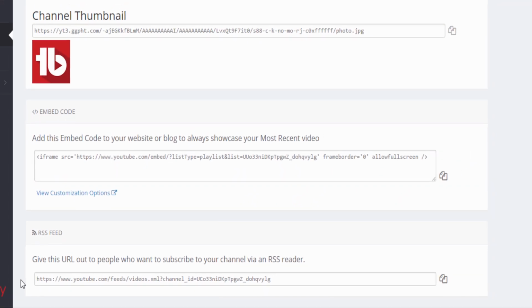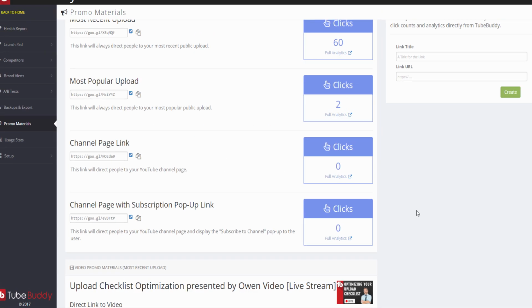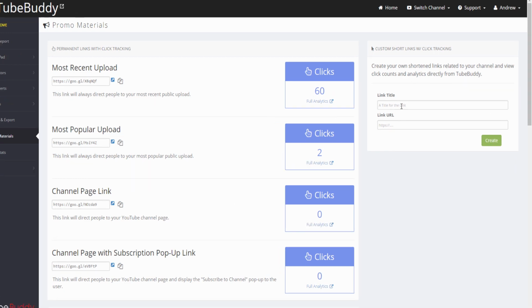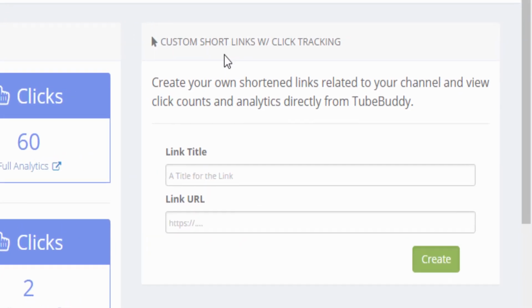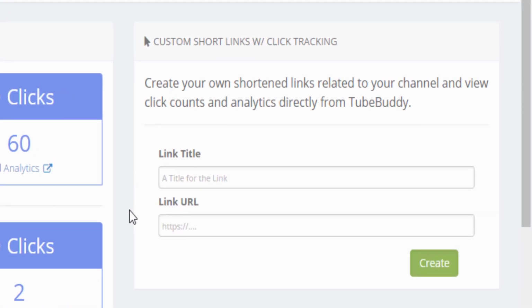On the right-hand side of the screen, we provide a bonus feature for users with a Pro or higher license. Here you can create your own shortened links to anything you want related to your channel. Each link that you create will be tracked, and you can view click counts and full analytics for each one.